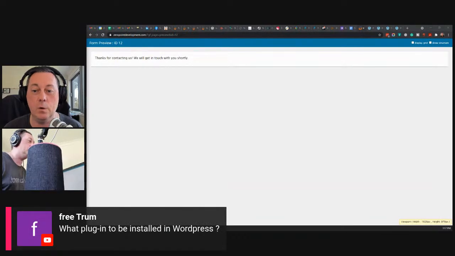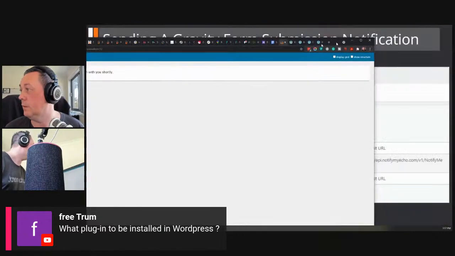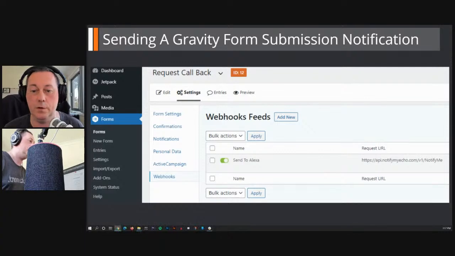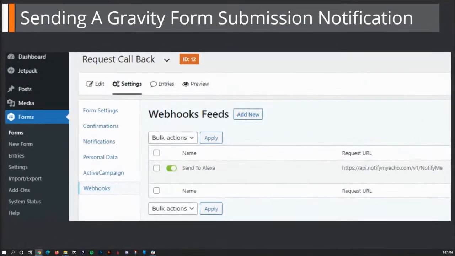What plugin to be installed in WordPress feature? So we are installing the Gravity Forms, which is the main plugin we're using. We've got an Elite license, which is the top tier license, and it's the Webhooks add-on that we are using today. Let me just get back on this. Okay. So thank you for your question. That's good. Let's go back to the presentation.